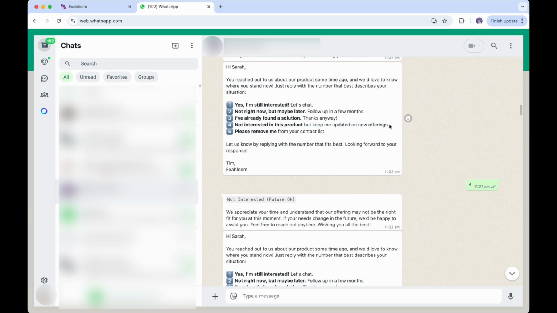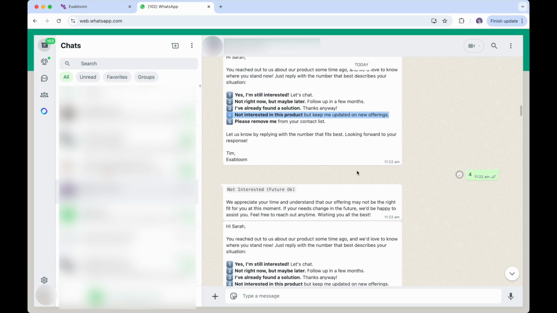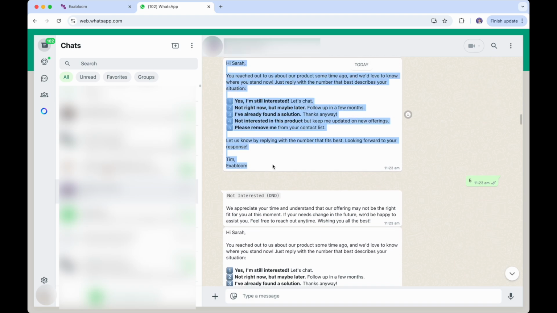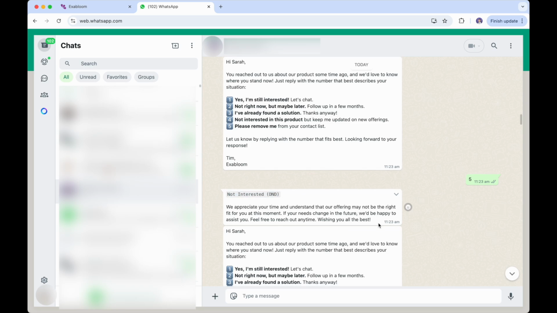Okay, so this is the fourth choice, and basically the workflow just sends out the acknowledgement message. And for the fifth test that I did, this is the initial message. For the fifth test, the contact responded with 5, and 5 equates to please remove me from your contact list. The moment the contact responded with 5, the AI correctly classifies it as not interested and do not disturb, but still sends out that acknowledgement message.